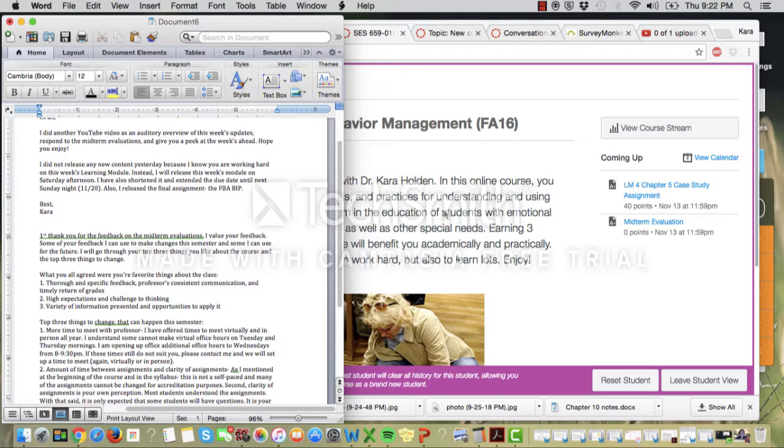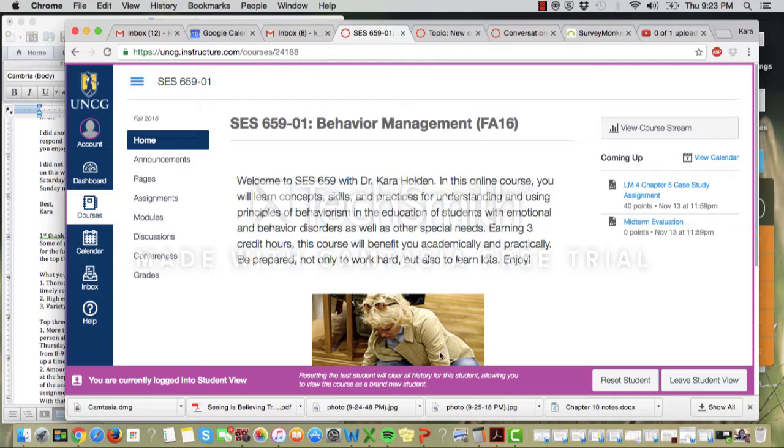Then last, I'll release the final assignment, which some of you probably saw the announcement come through Canvas today, the FBA and BIP. So let's first go through the FBA and BIP. That's why I have the screen overview right now.